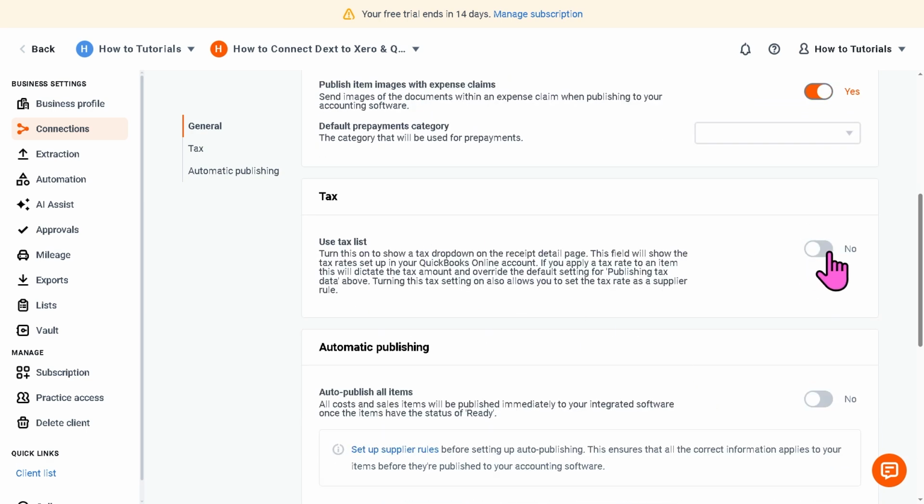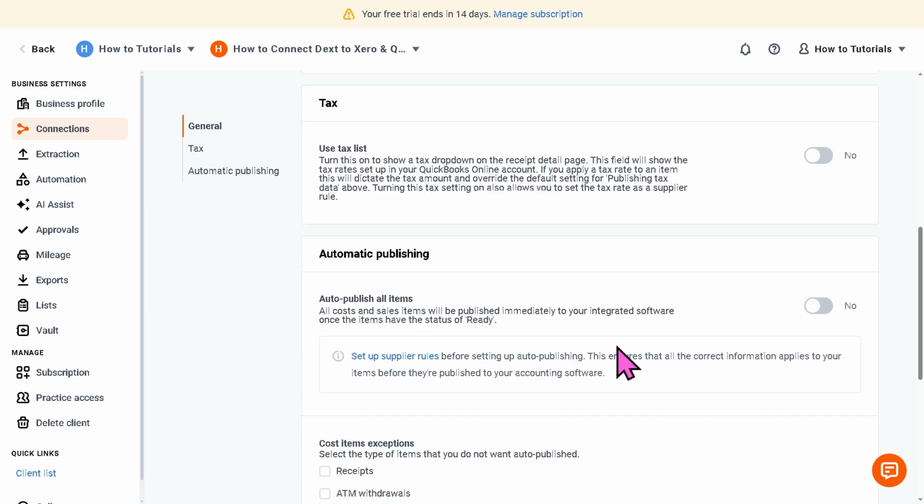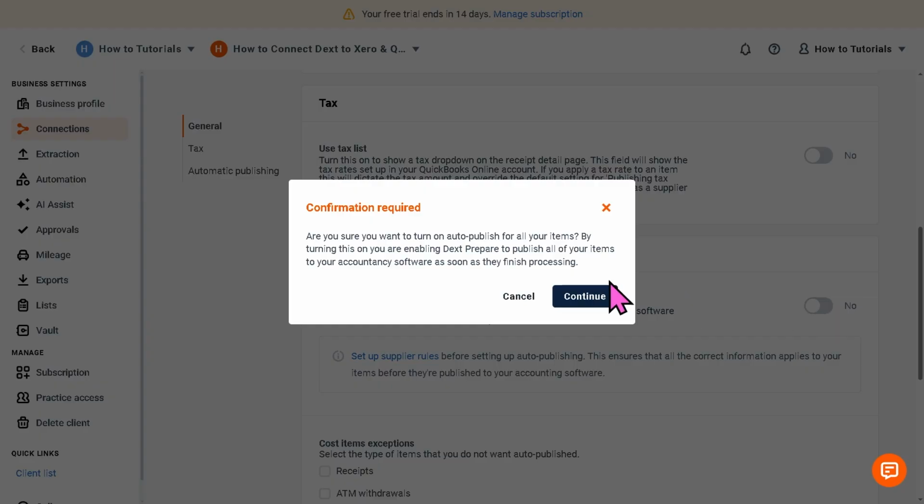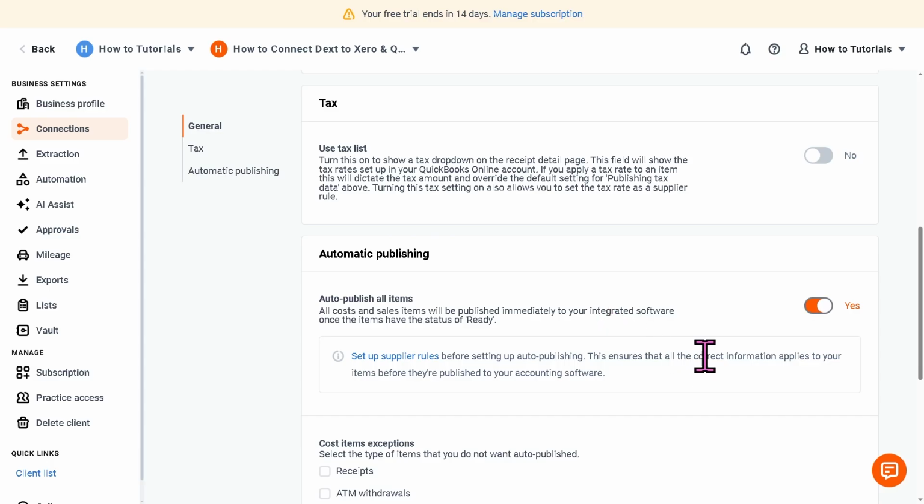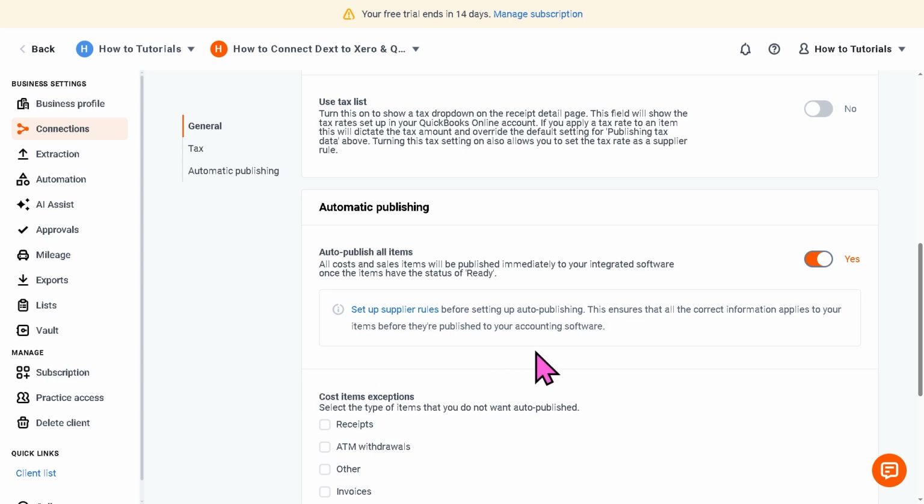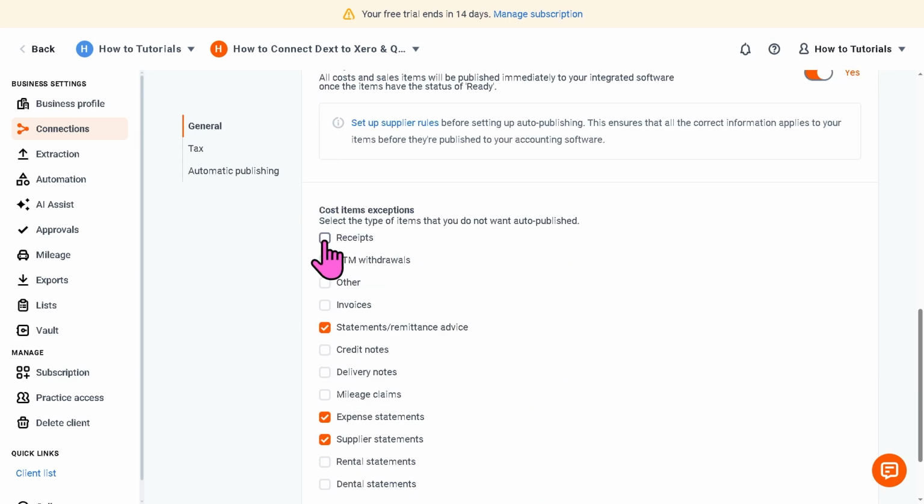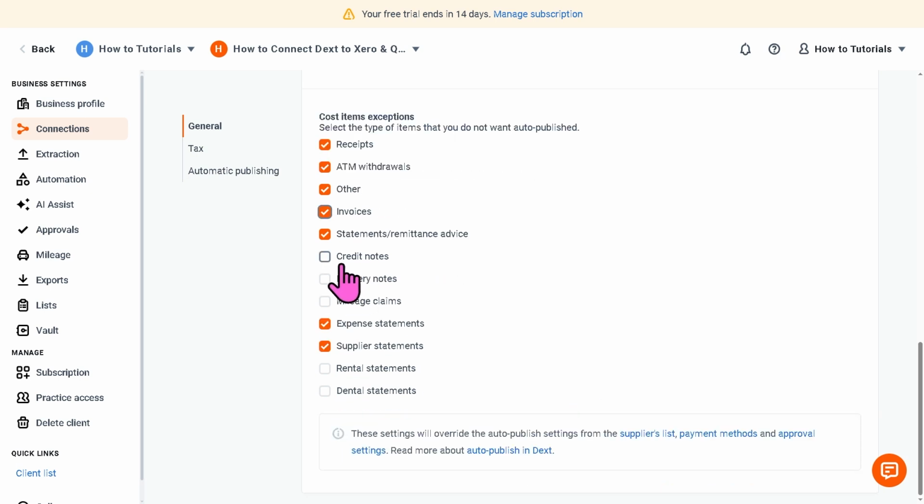Okay, tax. And the most important part is the automatic publishing, so you can perfectly sync your data with QuickBooks to your Dext account. If you want to auto-publish all items, you can click the yes button. Make sure that you are sure, and you can set up supplier rules later on if you wanted to. And you can check as many items as you want for the items exceptions. Remember, these settings will override the auto-publish settings from suppliers list payments and approval settings.